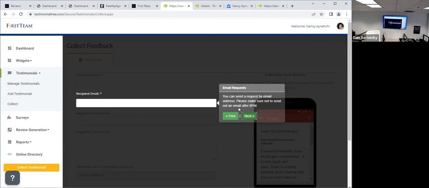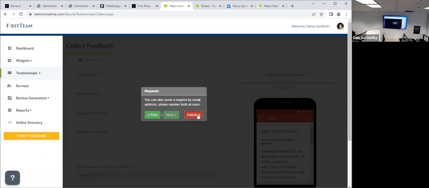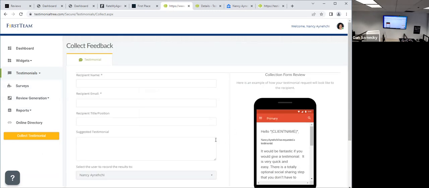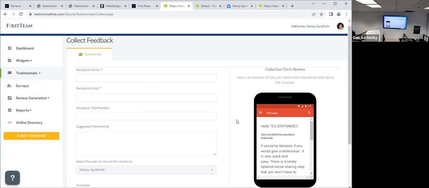I like how it says, please make sure not to send out an email after 8 p.m. Really? You can send an email anytime you want. It's like, don't text after midnight, right? But come on, you can send an email anytime. That's so funny, guys. Isn't that hysterical? I don't know why that makes me laugh. Okay, end tour. Thanks, Testimonial Tree, for that helpful tip.